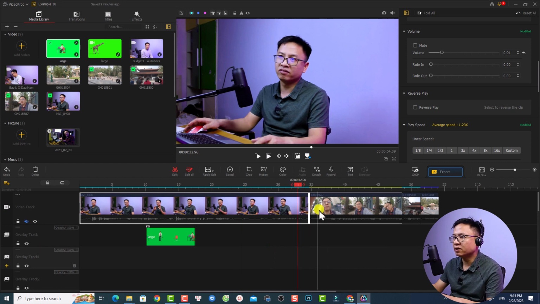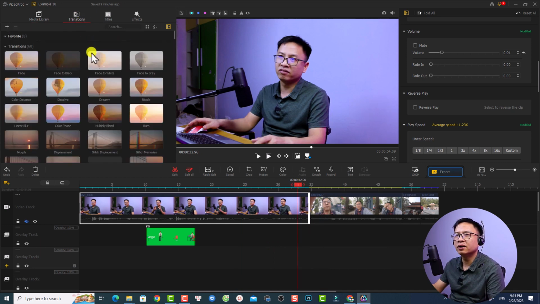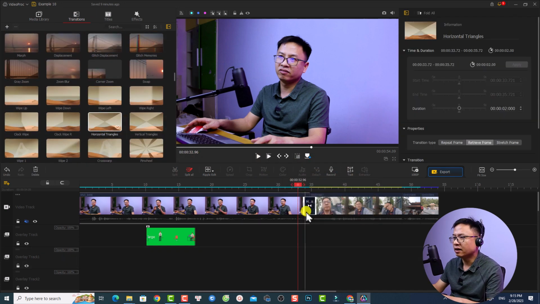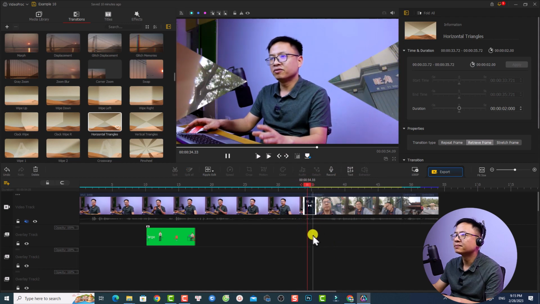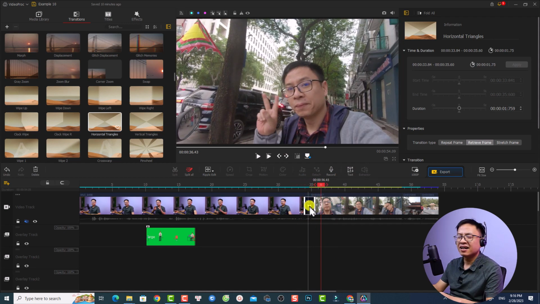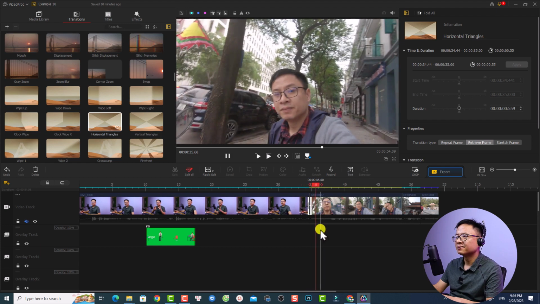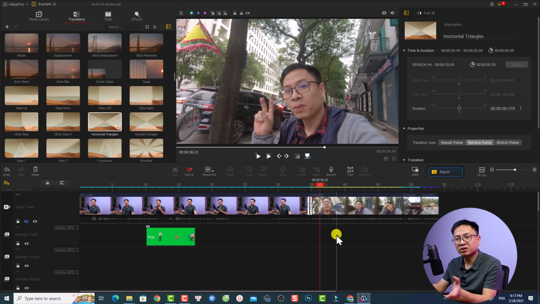And if you want to add a transition between clips, it is also very simple. Just go here to the transition tab, find a transition, and drag and drop it right here and play. Nice, right? And you can adjust the duration of the transition right here also. Just shorten it to make it faster. Okay, so I think that's enough information about the software.